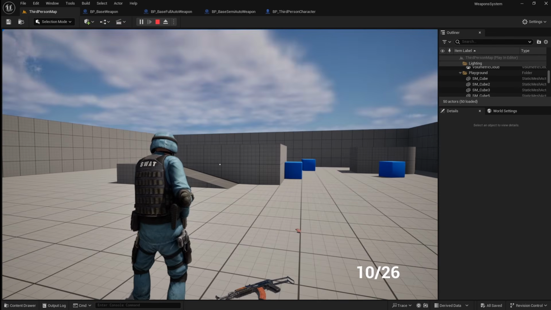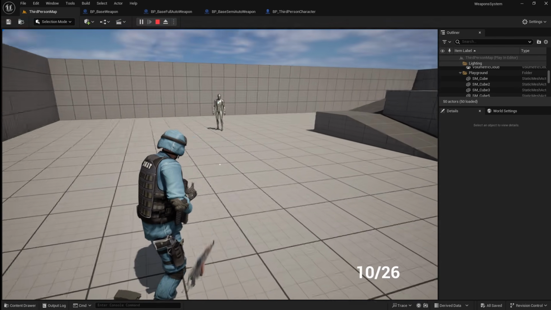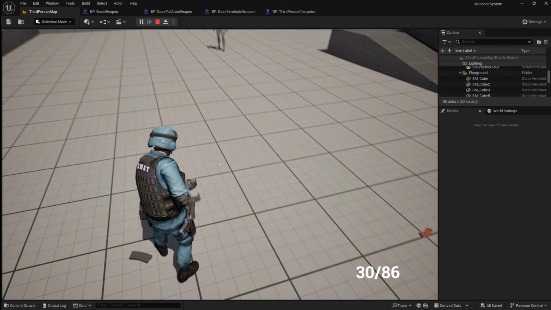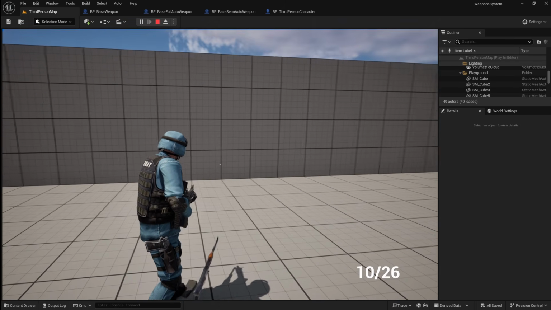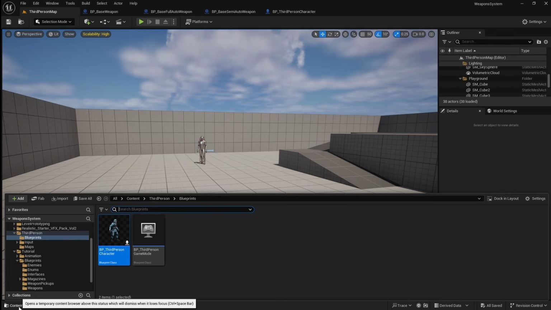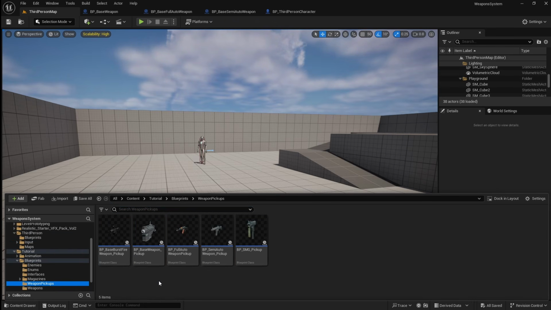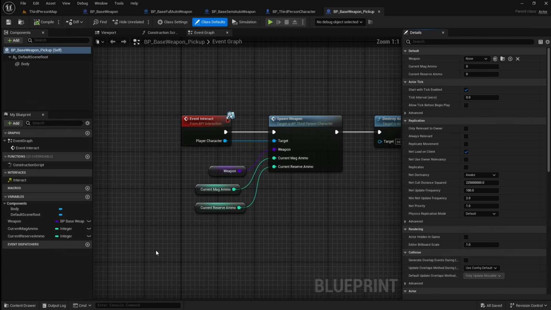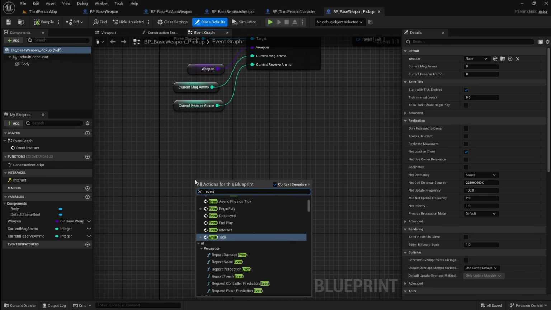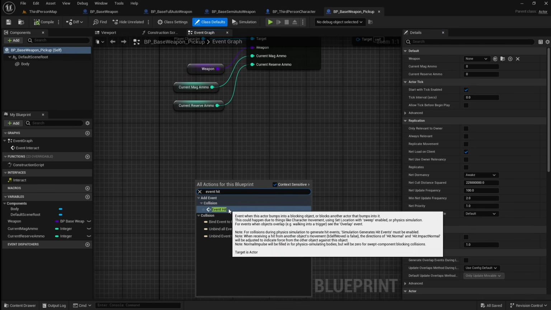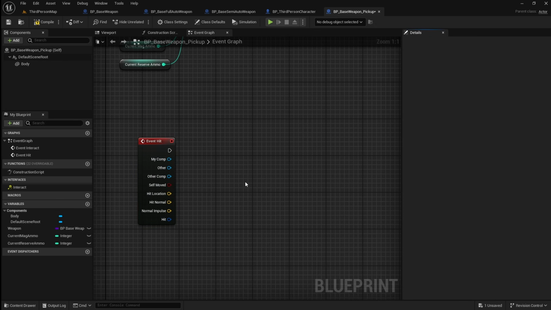The final sound effects we're going to add is for when the player switches weapons. This will include an equip weapon sound effect, and also a sound effect for when the dropped gun hits the ground. We'll start with our dropping sound effect, so go to the content browser and open your base weapon pickup. Once here, you want to right click on the graph and search for an event hit. This will trigger when the gun mesh collides with the ground.